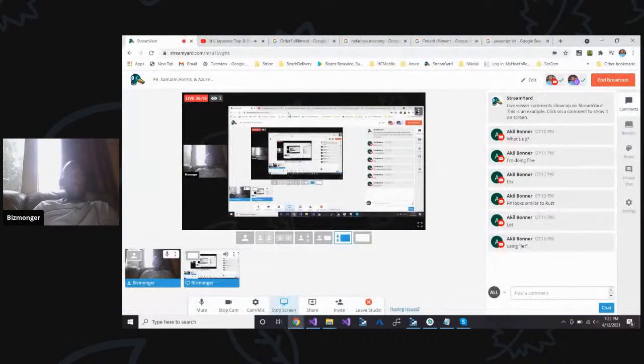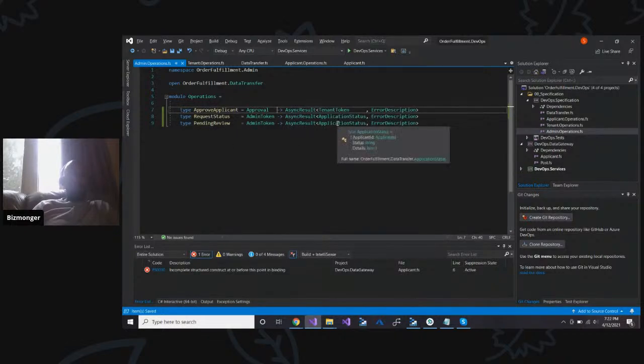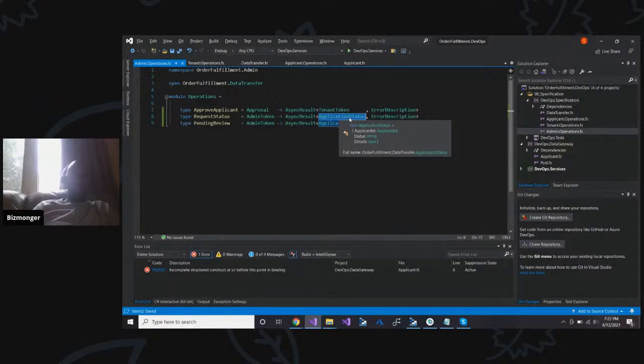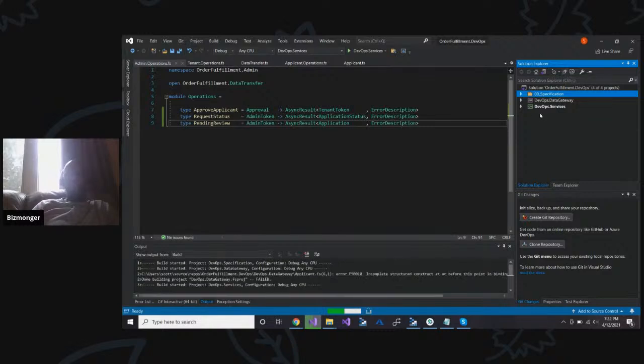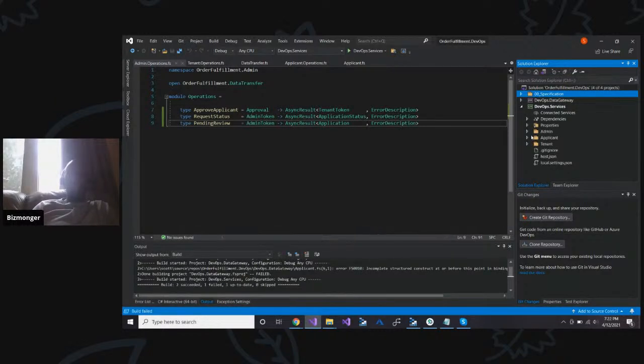Periodically check. And so you request status, you get application status. But it's not application status, it's just the application. No. Request status is application status for here, but pending review is just an application. Right? Okay. I like it. So then we go back and we update our Azure function set for admin.